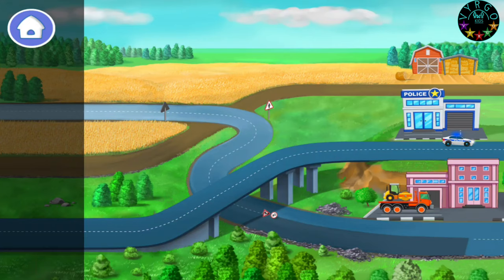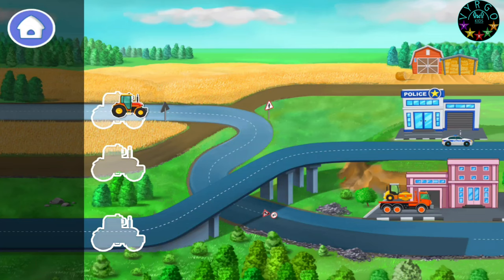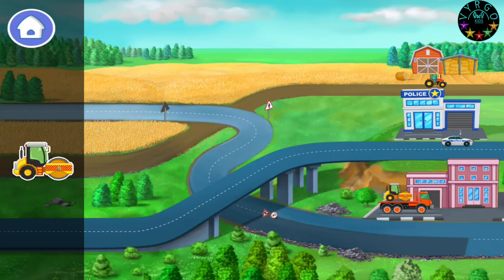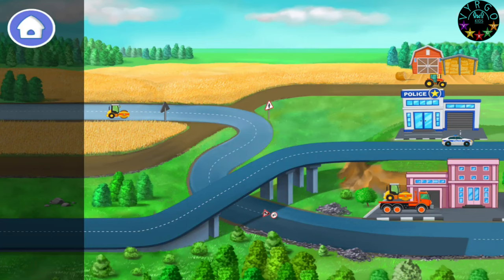Choose a road for the tractor to get to the farm. Drag the tractor onto the correct road. Tractor. Choose the right road for the road roller to get to the construction office. Drag the road roller onto the correct road.